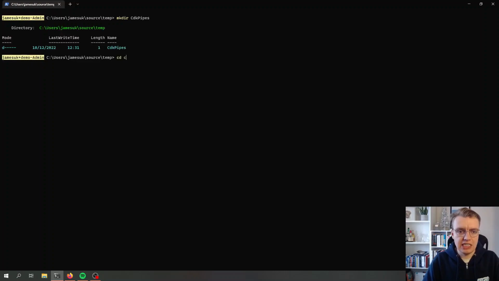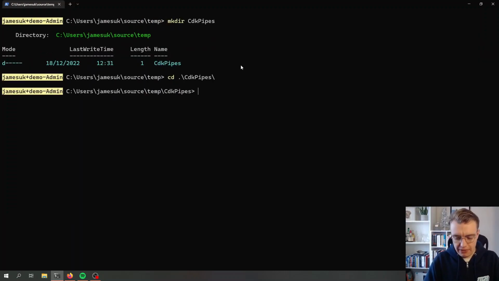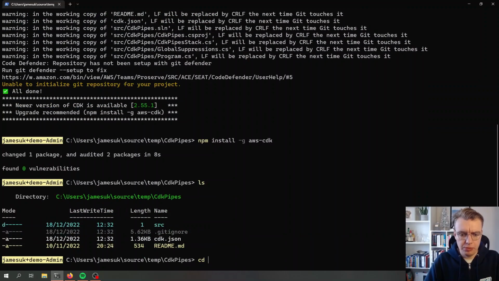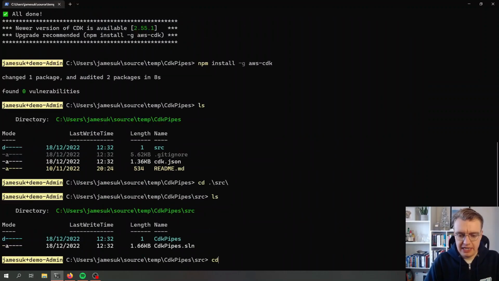So let's flick over to a terminal window and let's make a new CDK project. So I'm going to create a new folder called CDK pipes. And then I'm going to do a cdk init app and pass in the language as C#. And we'll just let that create now. So that has finished creating, and then I'm just going to open up my solution file in my IDE.